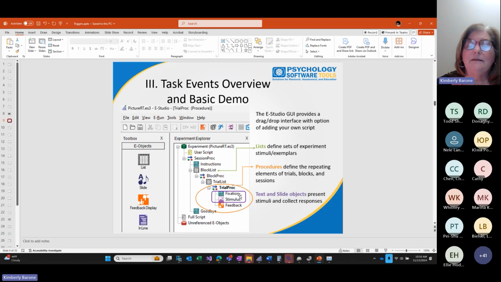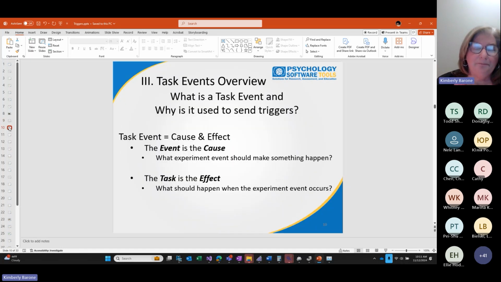And lastly, this particular experiment illustrates both a text and a slide object, which are used to present stimuli and collect responses. Right, so that's the basics of eStudio in a nutshell.